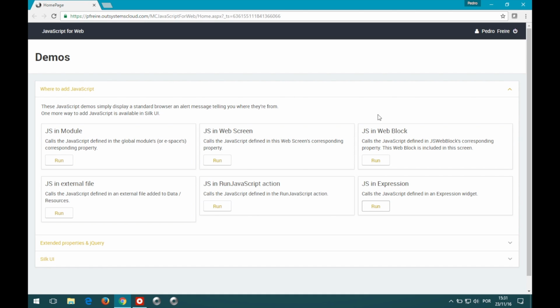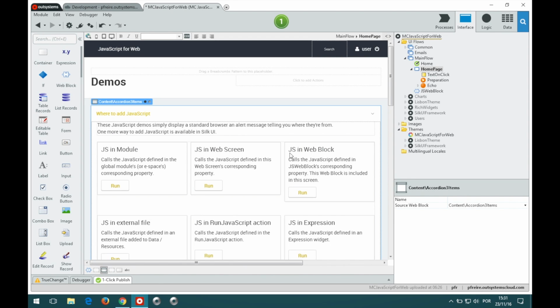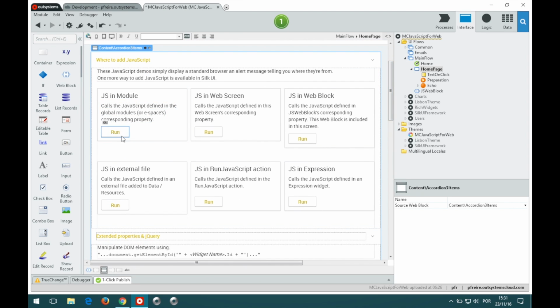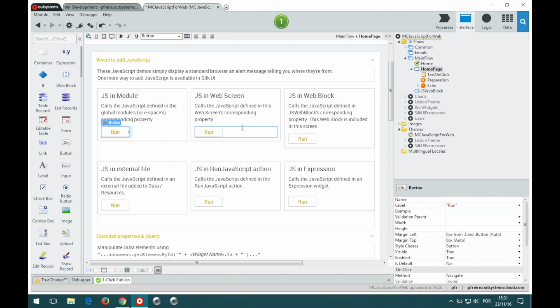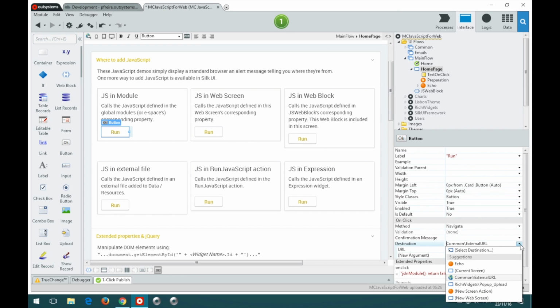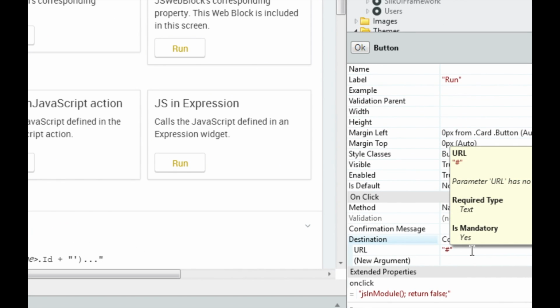Now, how does all of this work? Let's look at the actual source code for this demo. So we're going to begin with JavaScript in the module. Every single button in this part of the demo works pretty much the same way. If I open this up, I can see here the click properties for this button. And this is a navigate button, so it's going to navigate to a screen or to a URL. And here I select that I want to navigate to a URL, to an external URL. And the URL is just the hash.